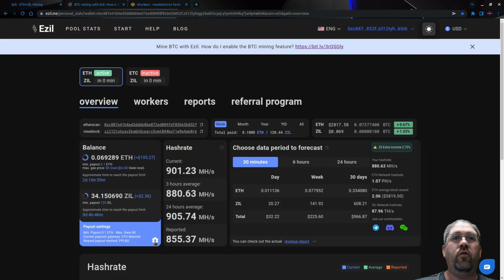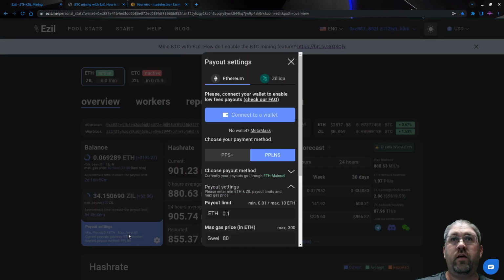So, what we're going to do, we're going in payout settings here. Here's another feature they've also added recently. It's not really the focus of this video, but when you're doing Ethereum mining, before it used to always just be PPS Plus. They have now given you an option. Whenever you make a new account, it defaults to PPS Plus, but you can switch it to PPLNS.